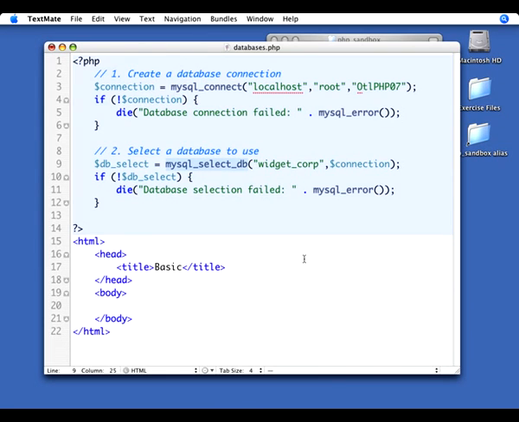mysql_select_db command, and we're going to tell it which database we want, Widget Corp, and we're going to tell it which connection to use to get there. So you see where we're using that handle that we've established in the connection. So we're saying use that connection and select Widget Corp. It's the same as when we were inside MySQL and we typed the use Widget Corp database after we created it. And we're going to return the results of that to DB select, and then we can test that.